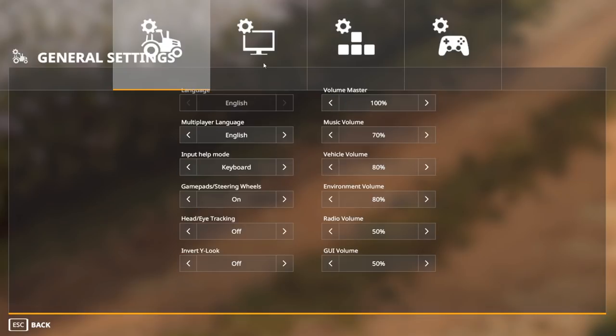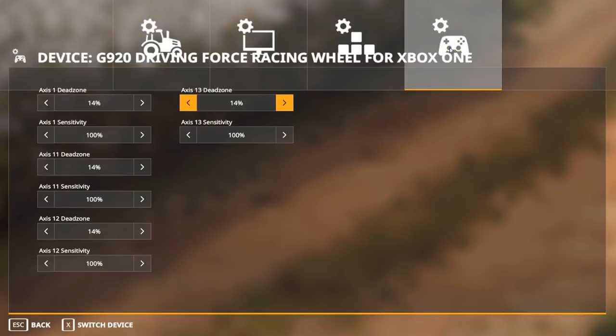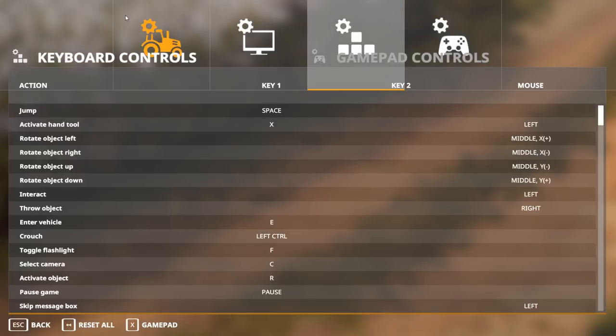We then go across to Controllers, and we find that we are actually going for our steering wheel. For me, I'm using the G920 Driving Force for the Xbox One, but this works for the G29, 27 and 25 and many other steering wheels. What you do need to have is axes 1 to 0%. That's the dead zone to 0%. We then press Apply.